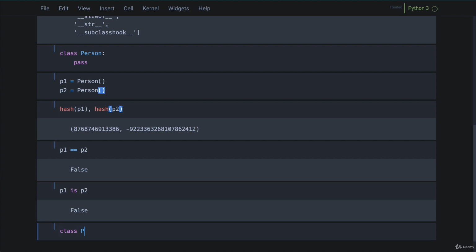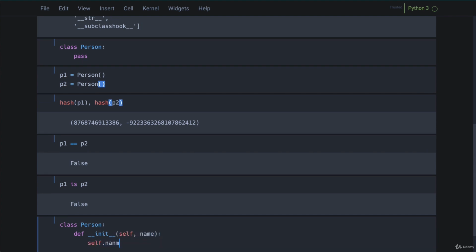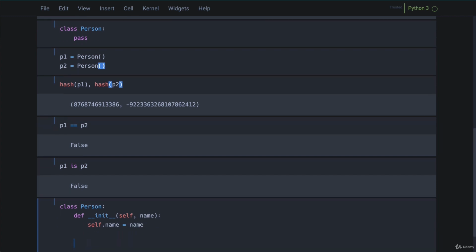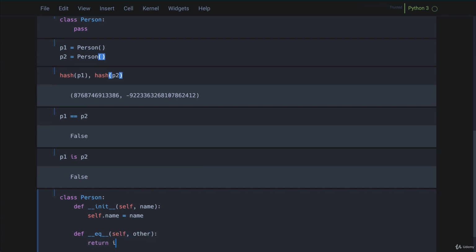Let's go ahead and do that. So let's say class Person, and we're going to create an init so we can put in some values, and we're just going to have a name. Okay, so that's going to define our name attribute, and then I'm going to define the eq method with self and other, and what I'm going to return here is isinstance(other, Person). So first of all, is it a Person? And if it is, are the names equal to each other in terms of values?